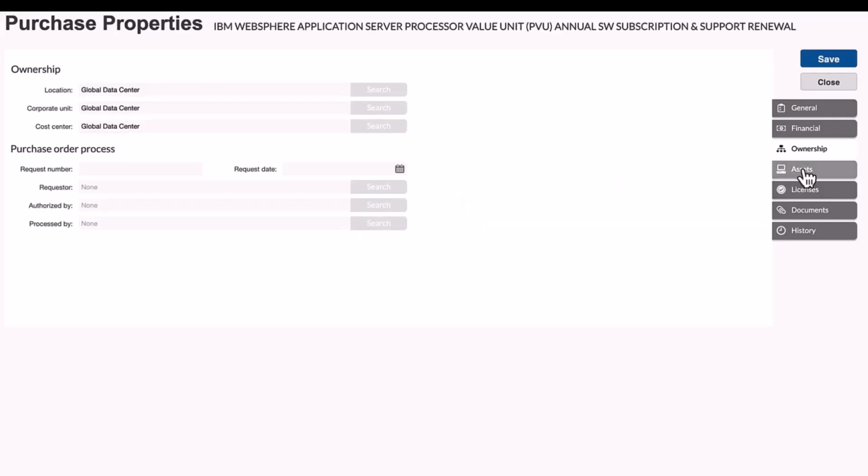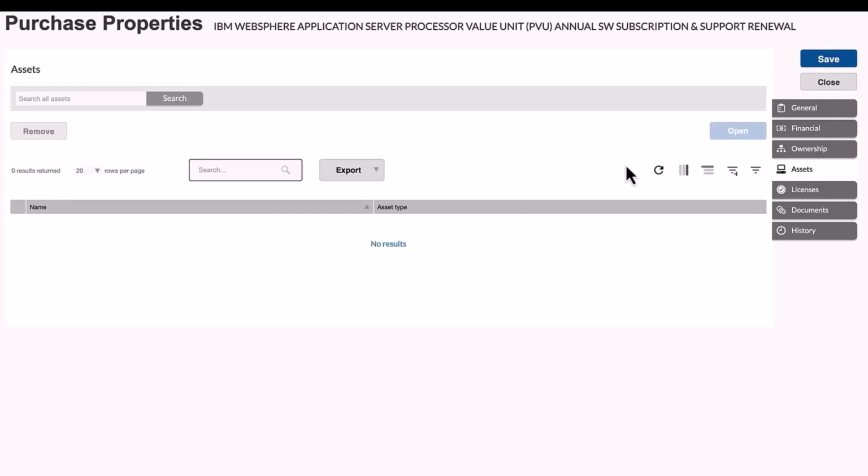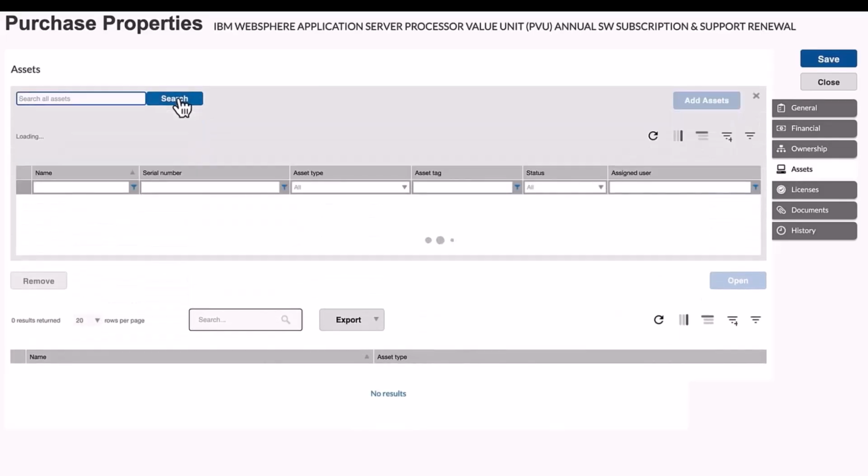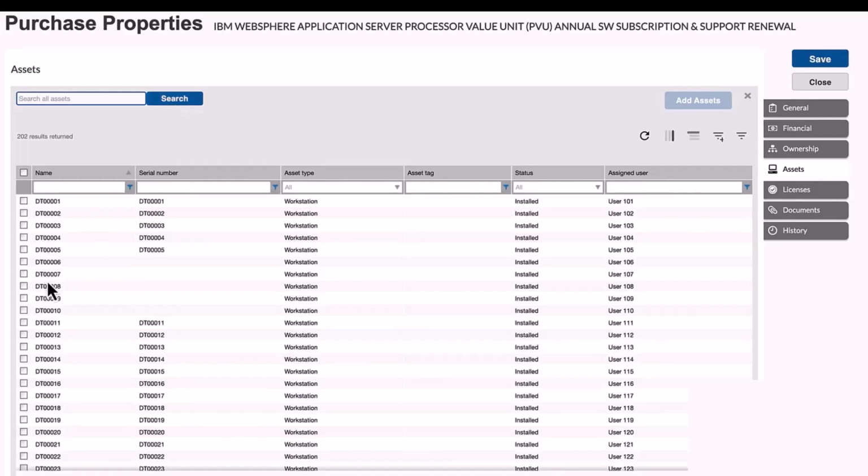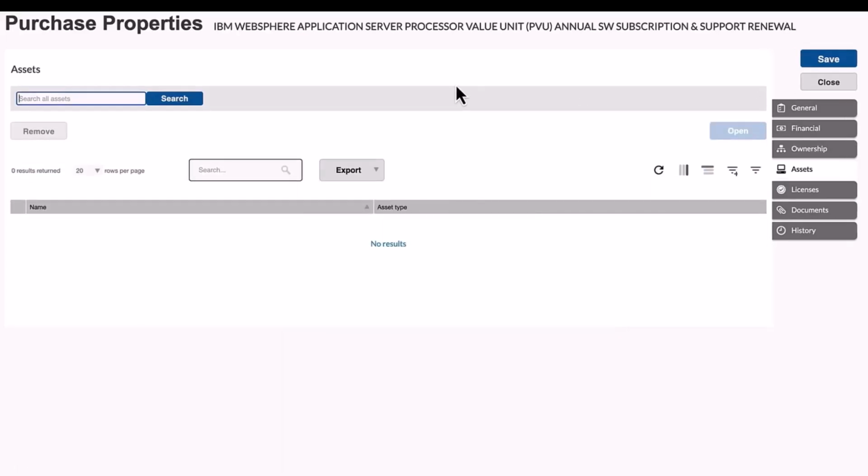Next tab would be assets. If this is a hardware purchase, we could search for those assets when they arrive and link those assets to this purchase and close this purchase out as you have received the hardware devices. In our case, this is a software item, so we won't have any assets.